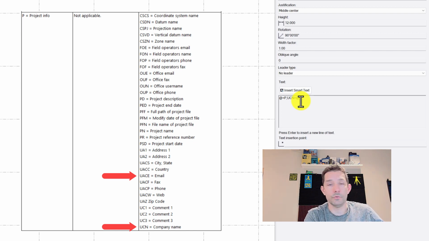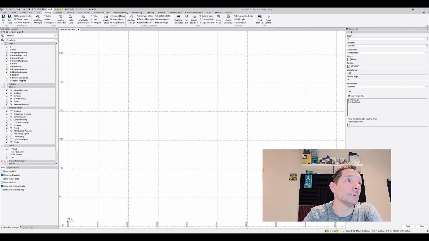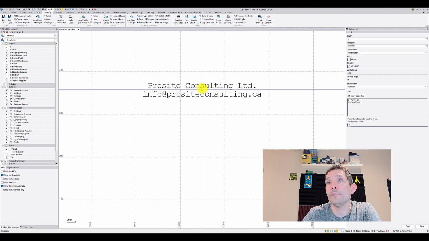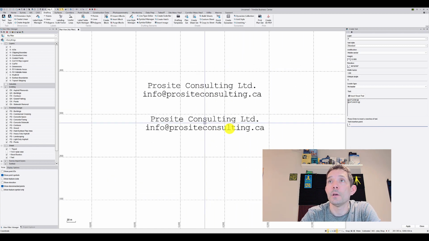And I'm gonna go to another line and hit the same at less than, and it's a project property, and I'm gonna type in UACE for the email. As you can see, UACE was under email, under your project codes. Now, as you can see, it automatically pulled the information out of my project properties.